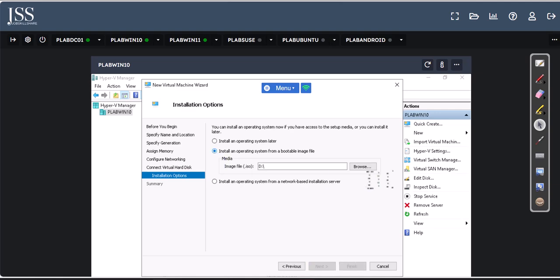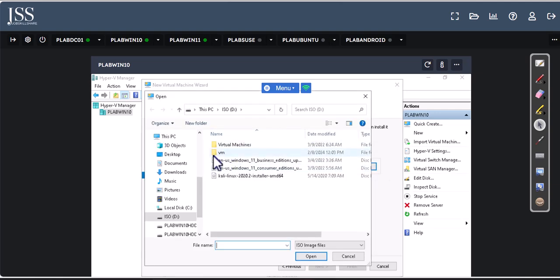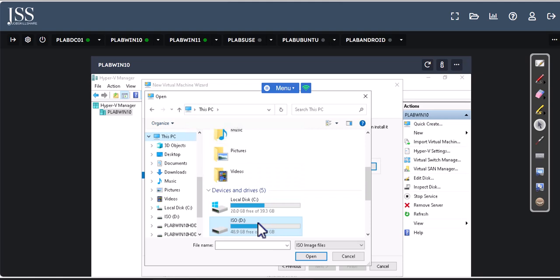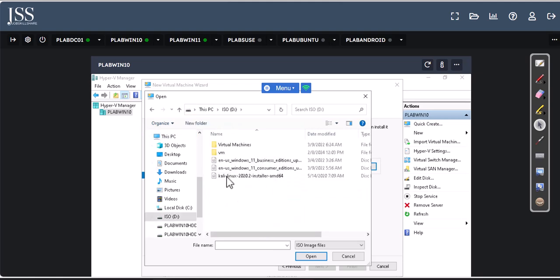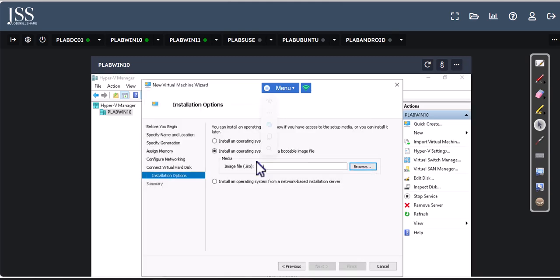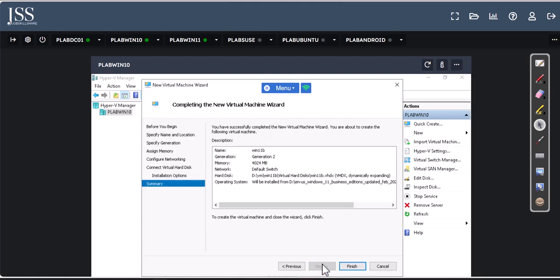So you click on it, go to Browse, go to ISO right here where in D you just click on ISO. This is a folder right here. Actually, let me just show you. That's where you're going to see this. And here we are going to pick the Windows 11 Business Edition and then click Next and Finish. But we're not done yet.